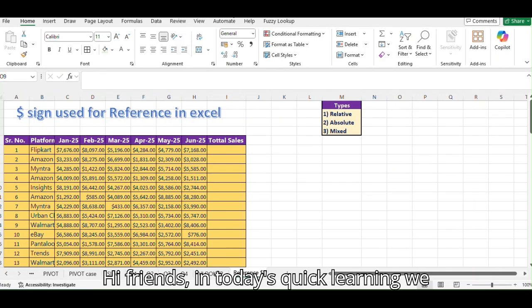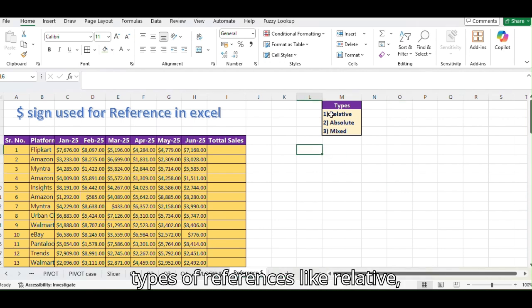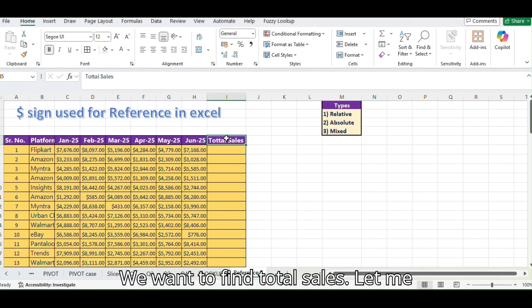Hi friends, in today's quick learning, we will go through references in Excel, the dollar sign used for references in Excel. We will be exploring three types of references: relative, absolute, and mixed. Here we can see a set of data having various platforms like Myntra, Amazon, and different platforms. Having monthly sales, we want to find total sales.